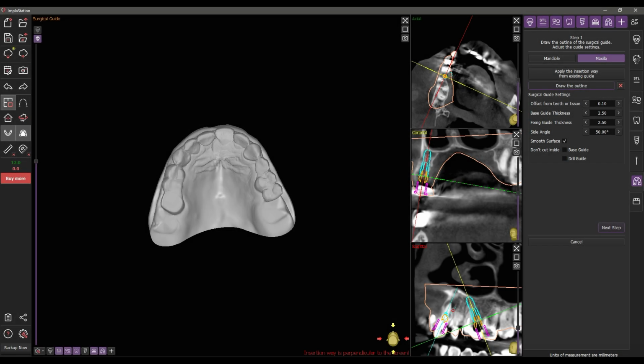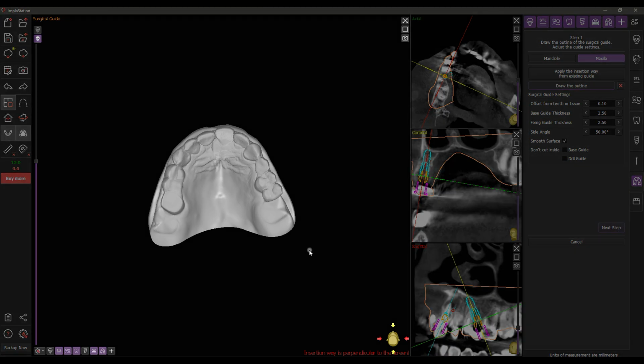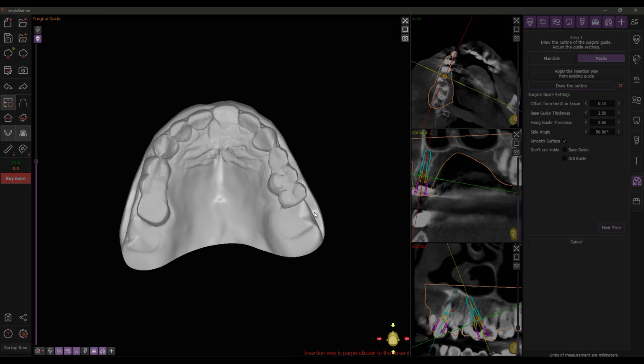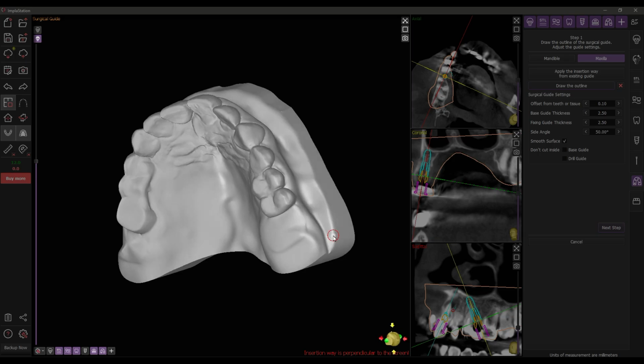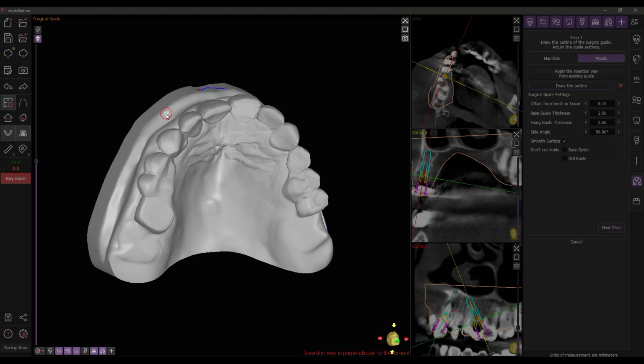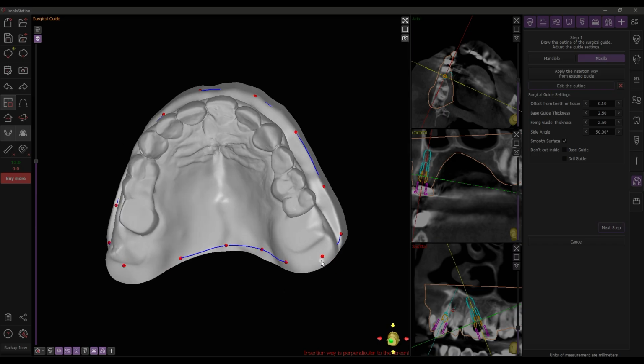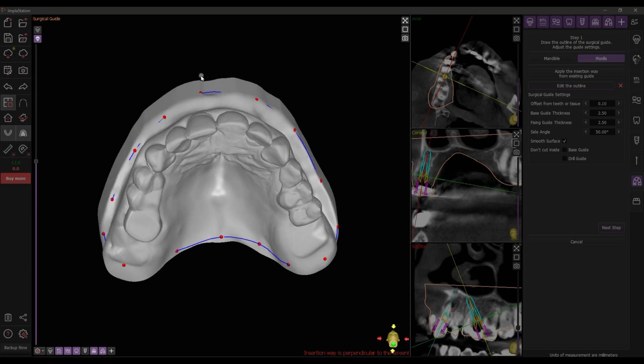The first step: define the base guide settings. Start by establishing the base contour boundaries. In the 3D visualization window, place markers using the left mouse button, outlining boundaries along the scanning surface. Draw the contour and complete the process with a double click. Edit the created contour by moving individual markers to the required position.